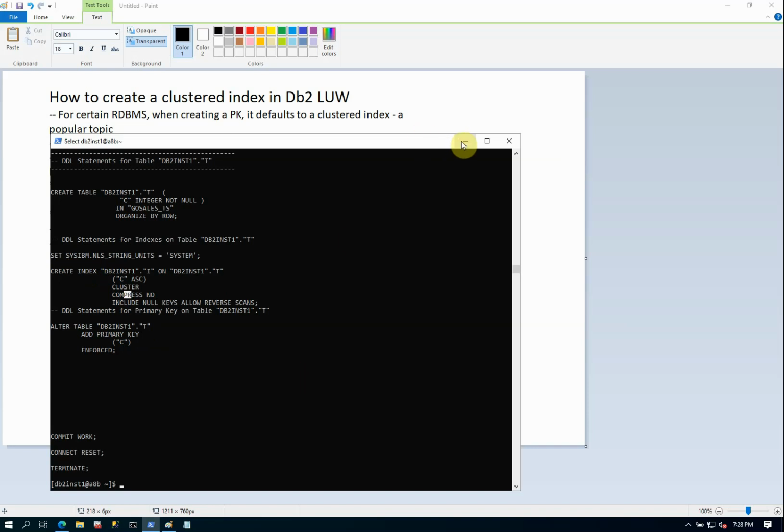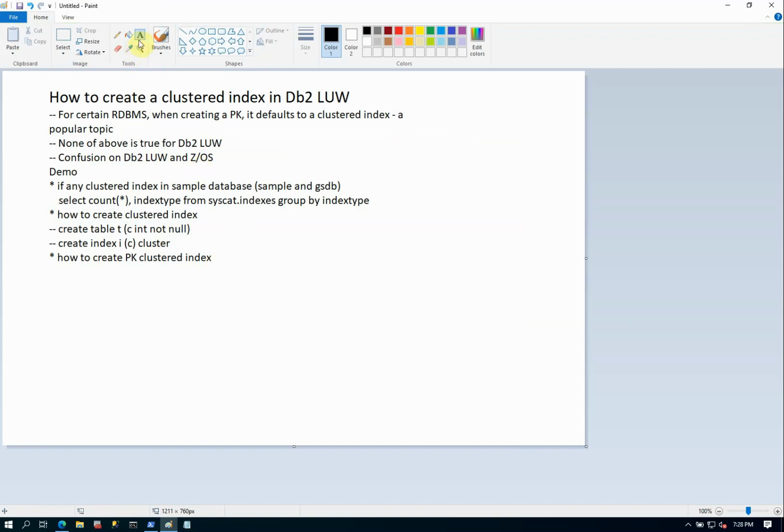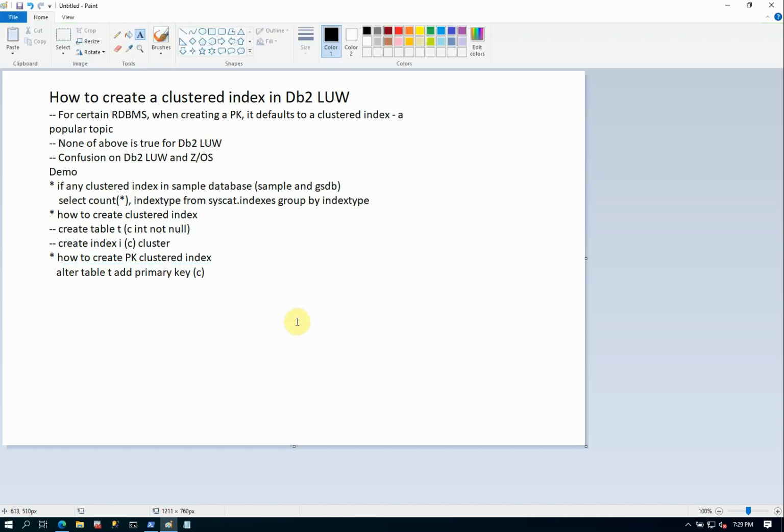Let me make this a little bit clearer. How do we create the PK cluster index or cluster index? Similar things: create table, create cluster index, then alter table table name, and then add primary key and column name. This is the way to go.